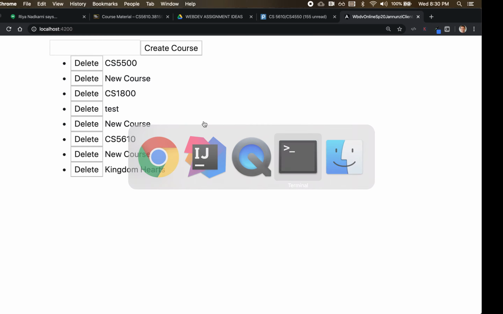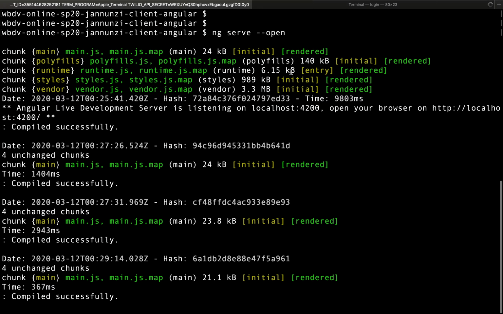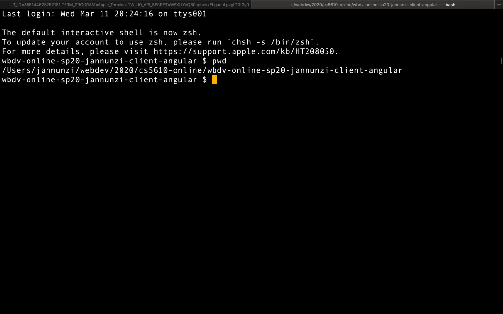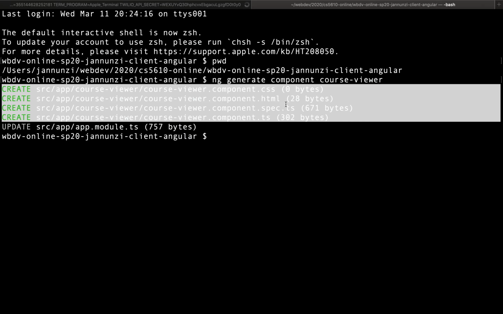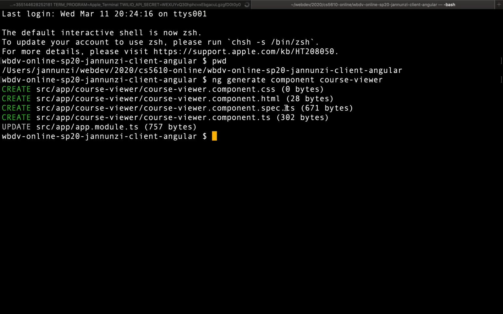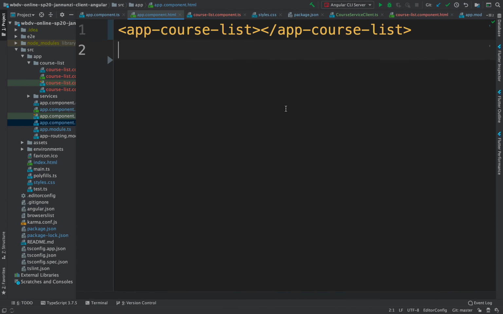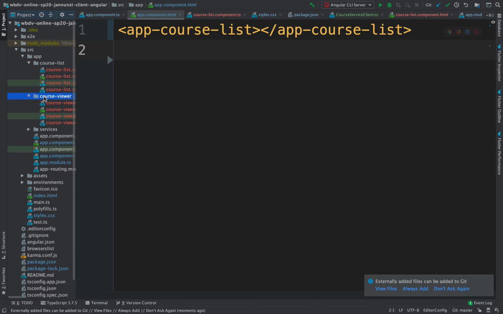All right, so let's create a component, in a separate tab. At the root of the application, we can create a new component by saying ng generate component, and we'll call this component course viewer. This will create the 4 artifacts that define a component, and we can see that it was added right there in the IDE.